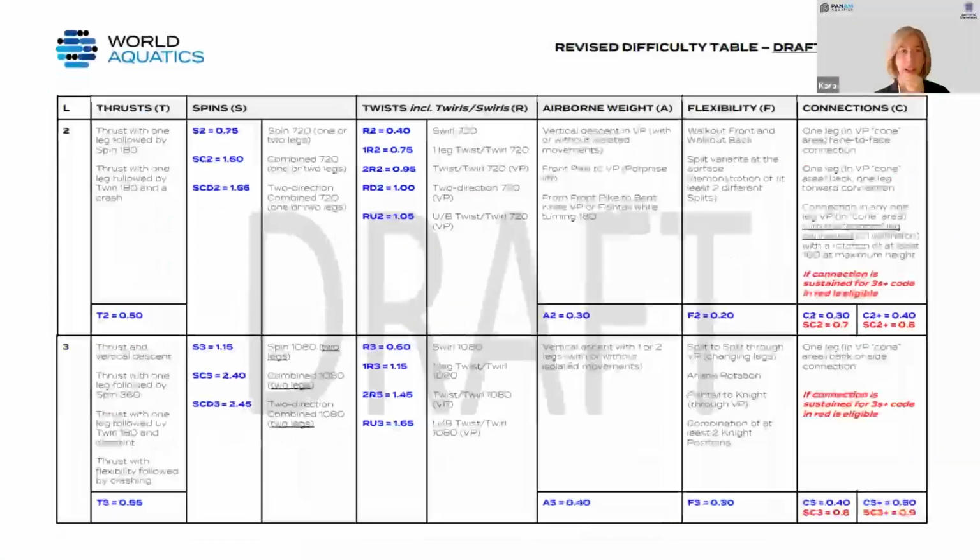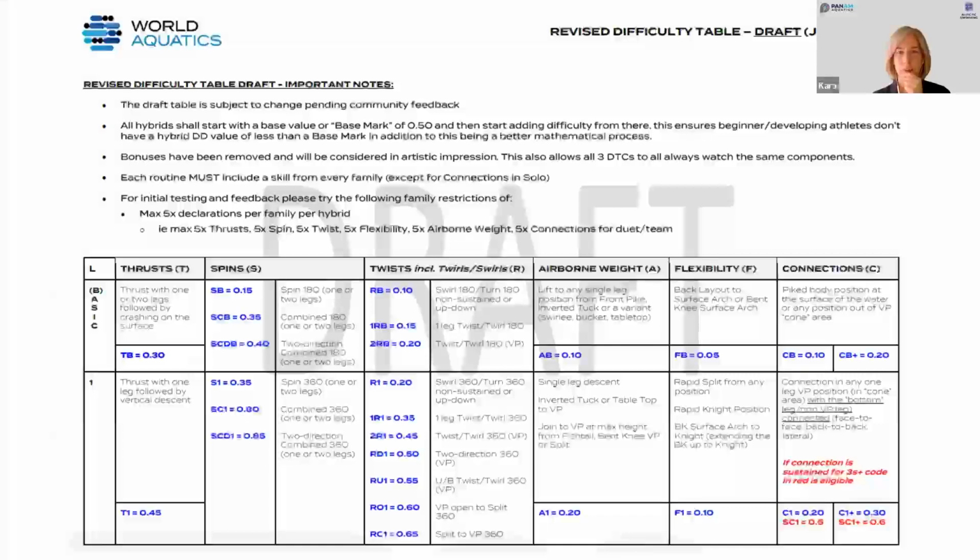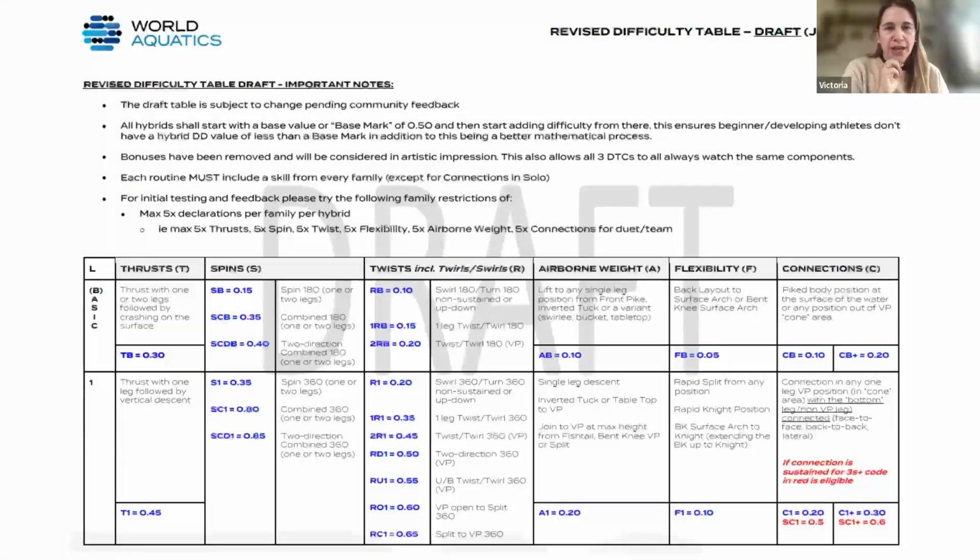I'm just going to flip back to that one. Okay, we have a couple of questions in our chat. One is, so there are not added points for the pattern changes? No, that was removed, and the rationale is, and trust me, we love the pattern changes, but it's going to be rewarded in artistic impression.